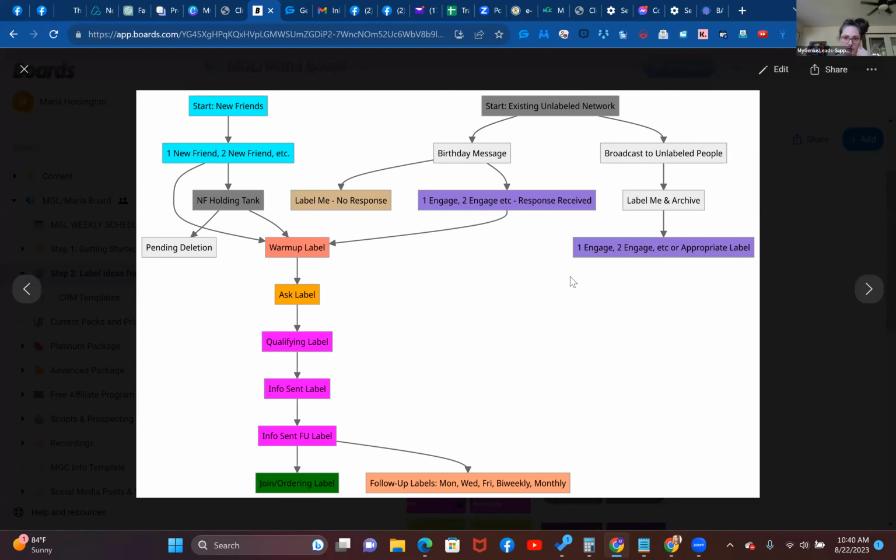Leave them in there because I need to get a response from them that they've actually looked at everything before I move them into my drip labels. I will leave them there. I'm going to try to close them. But if I can't close them, like most people take 20 to 300 times of follow-up, they're going into my respective follow-up labels: Monday, Wednesday, Friday, bi-weekly, monthly.